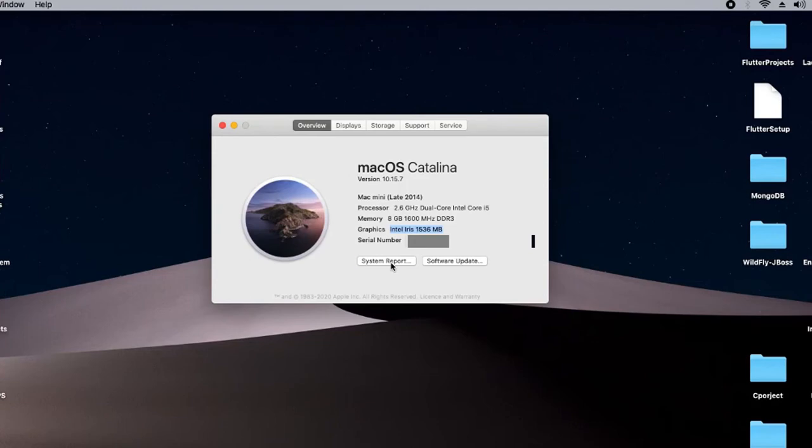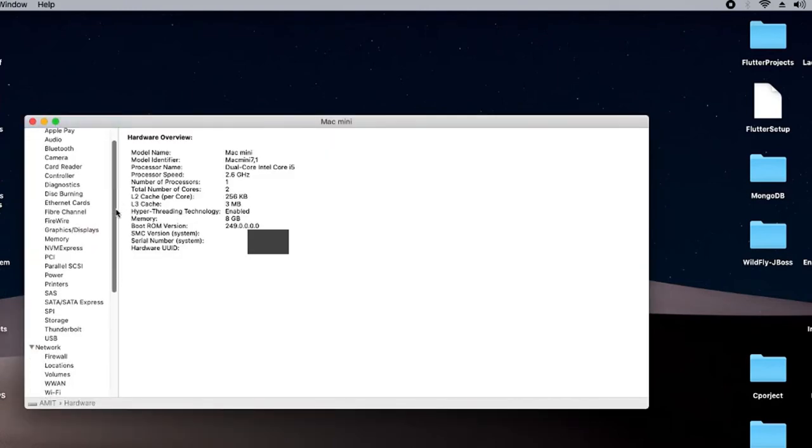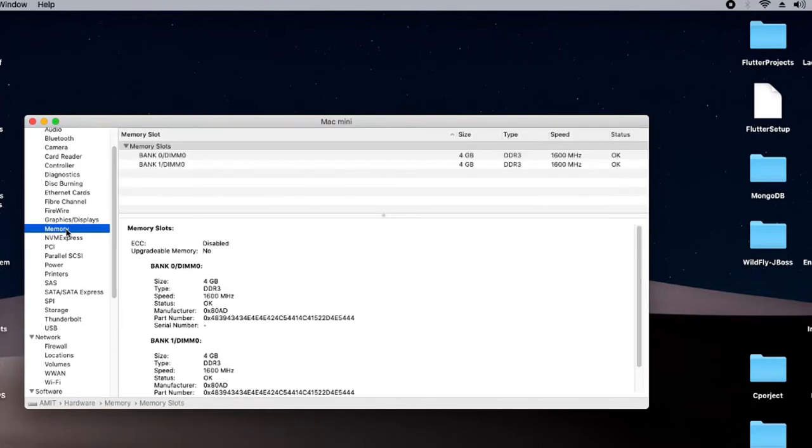And if you want a detailed report, just click on this System Report. After that this window will appear. This has a lot of details. You can get every detail at this place. Now click on this Memory option. On the right hand side you will get clear details.